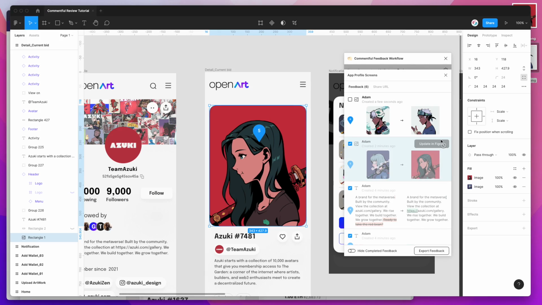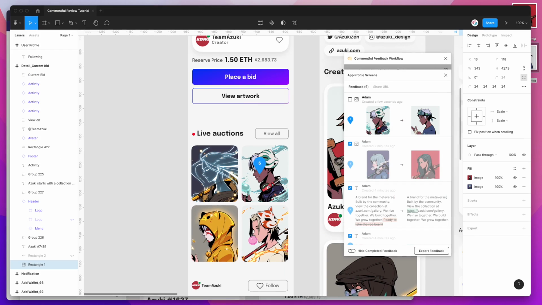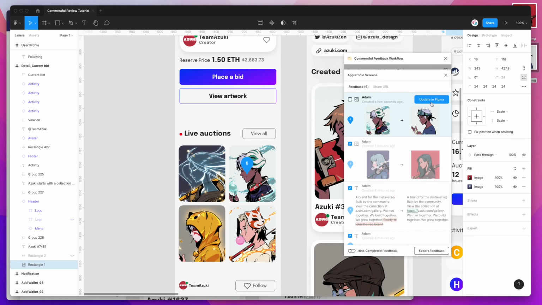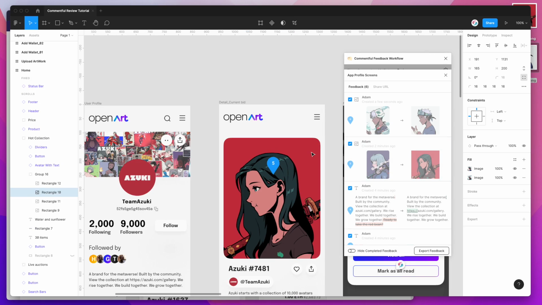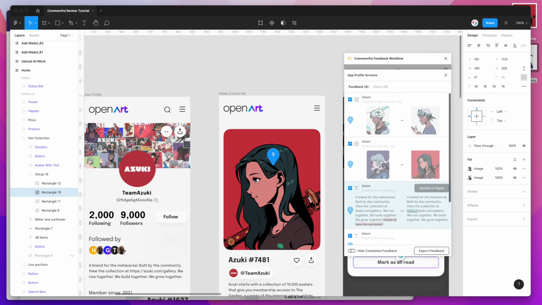And once again, we see it instantly come through into Figma. So if I know that I want to update that, I can check out where that's been left and I can decide if I want to accept it. So in this case, I'm just going to update in Figma again. And there we go. We've got our brand new image that's been requested. So that's what that looks like. And yeah, that's basically it.